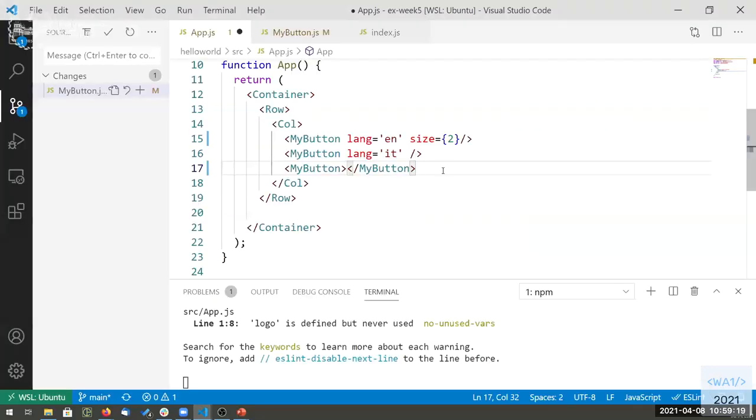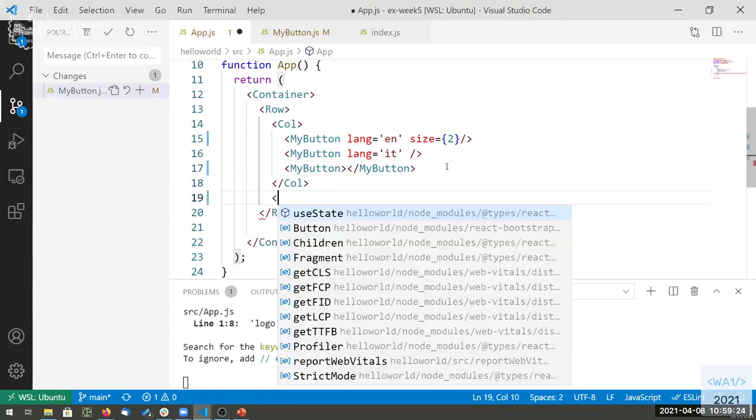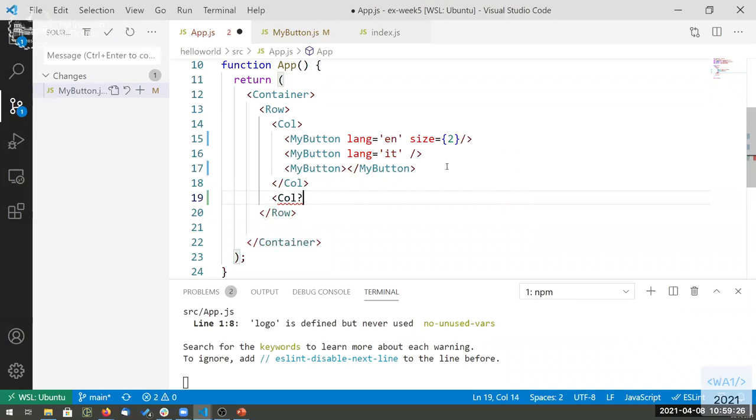For example, here we could have something like, let me open a second column. And inside the second column, I may have an array. Imagine we have English and Italian. It's an array of languages, and I want to render as many buttons as the languages I have. So many buttons, each with a specific language.